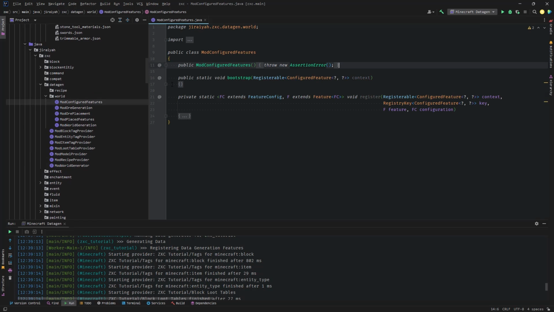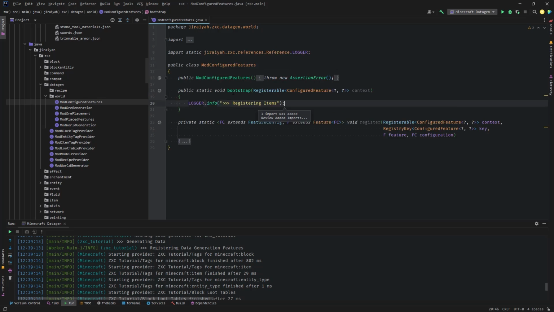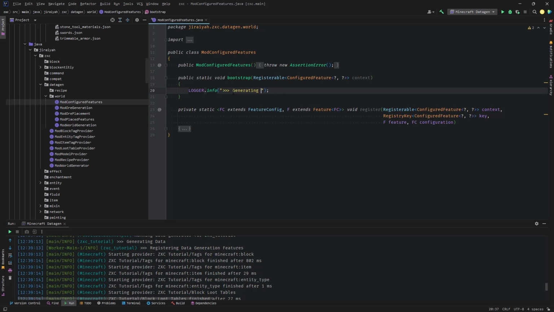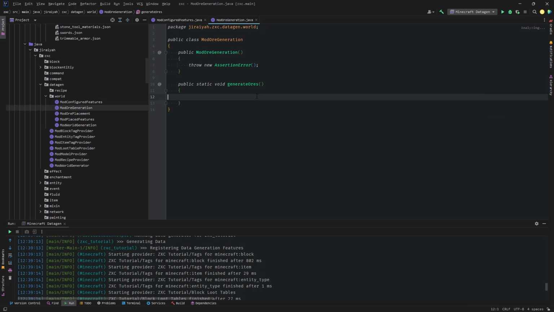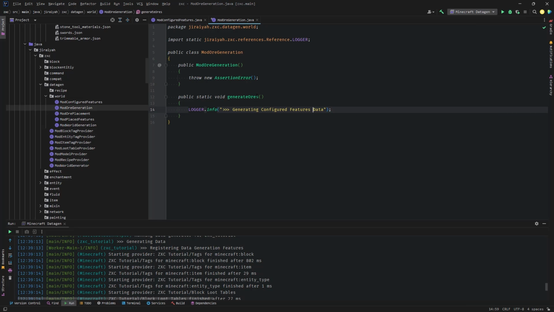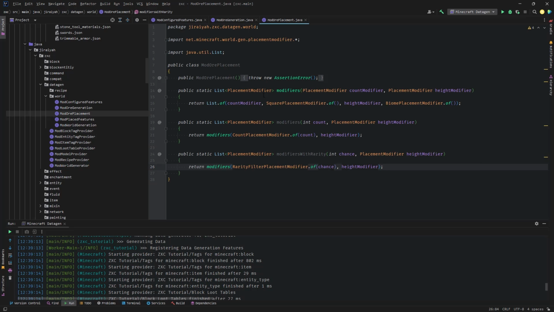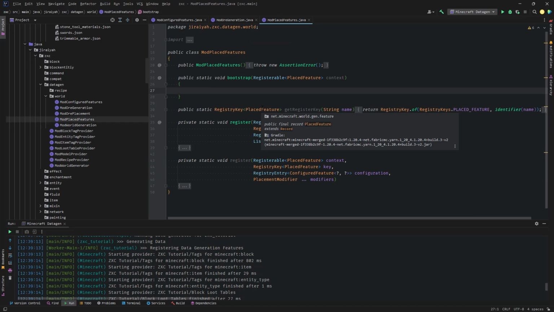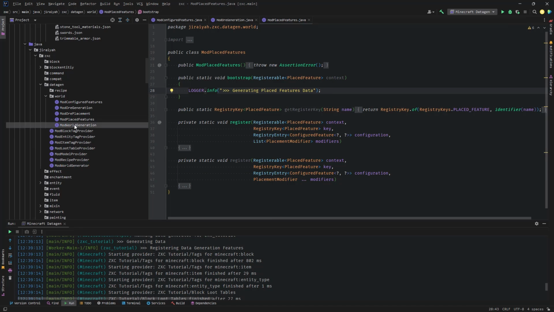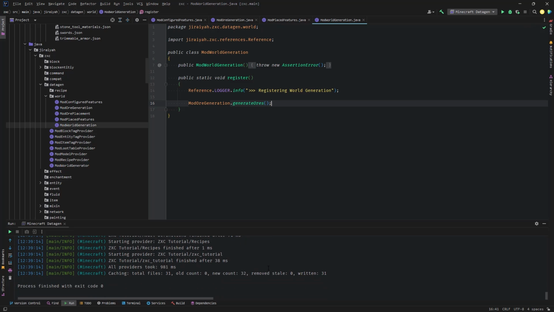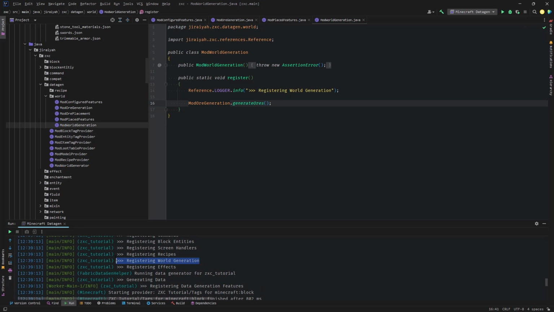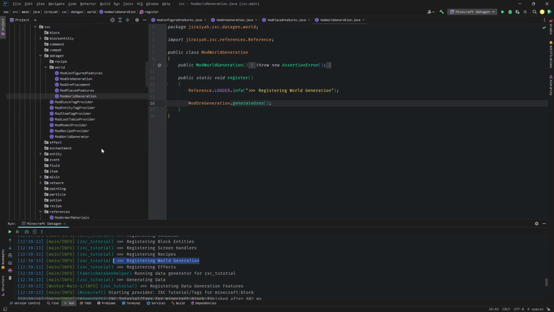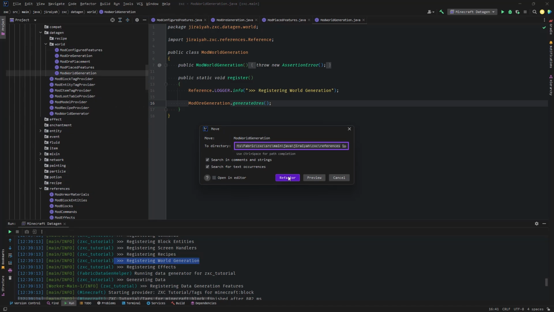Whenever you are calling the bootstrap, for example here, you can say that, hey, we are generating, and here is configured features data. Copy it. This is ore generation. So we say generating ore data, and inside here it's not being called. So placed features inside bootstrap. This is placed feature data. World generation, we are registering the world generation. It's here. I will move it actually to the references because it's not just that. We will move it here.